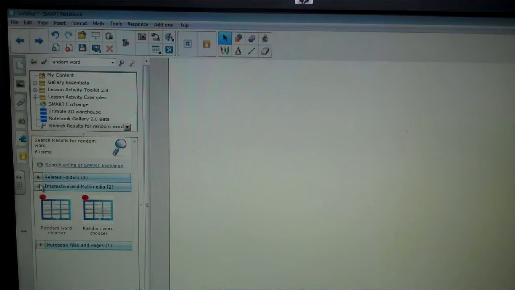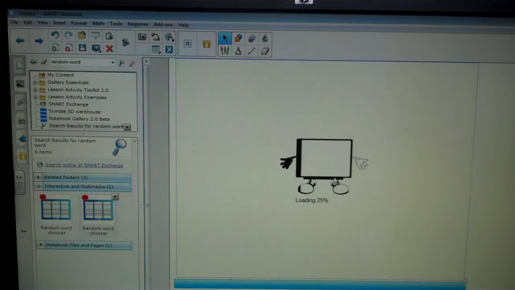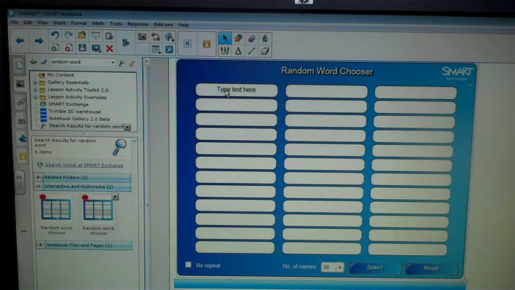Normally these are going to be closed, but I was opening these up earlier. So you open up the interactive, there's a choice of two. I'm not quite sure what the difference between the two is, but drag it across into the main screen, and then it says type text here.